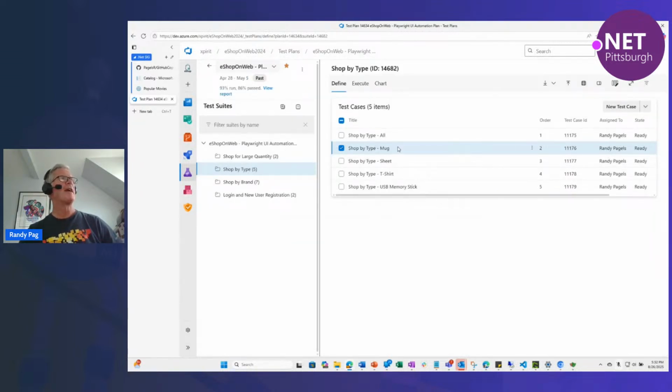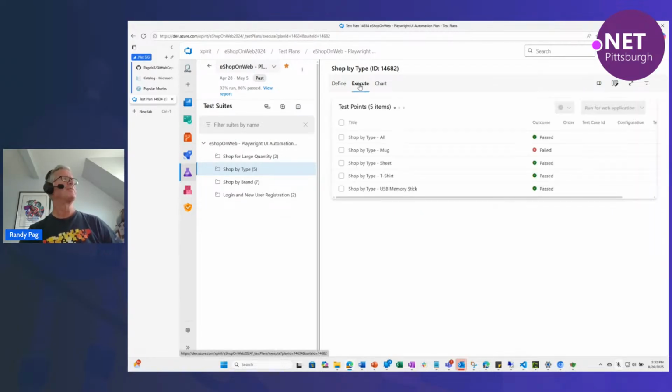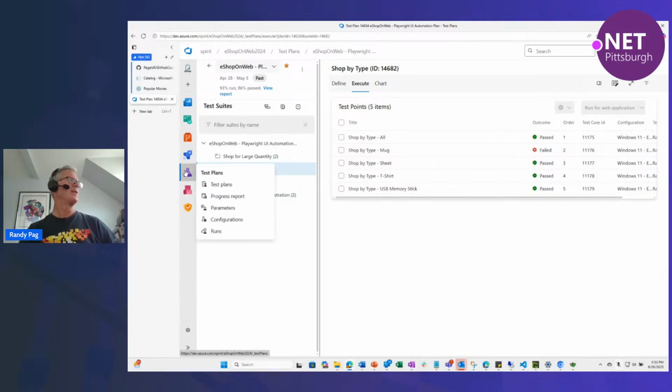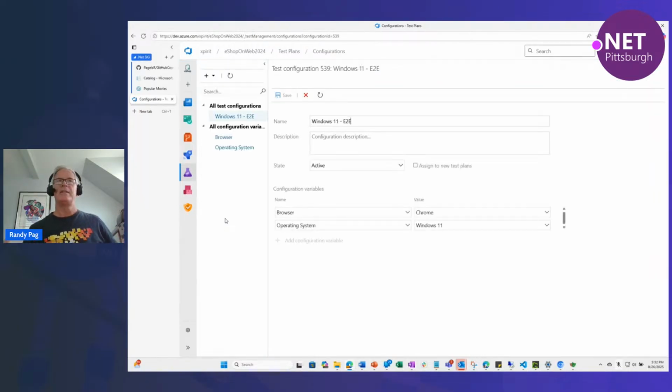So what I can do is grab this ID and the test case ID on the right-hand side here. I can also go to execute and see what is happening here. If you're not familiar with test case management, real quick, I'll show you another thing. There's an area for configurations, which is the test matrix. So now I can set it up and say my matrix is testing on Windows 11, using Chrome or something like that. So very easy to set up a configuration.